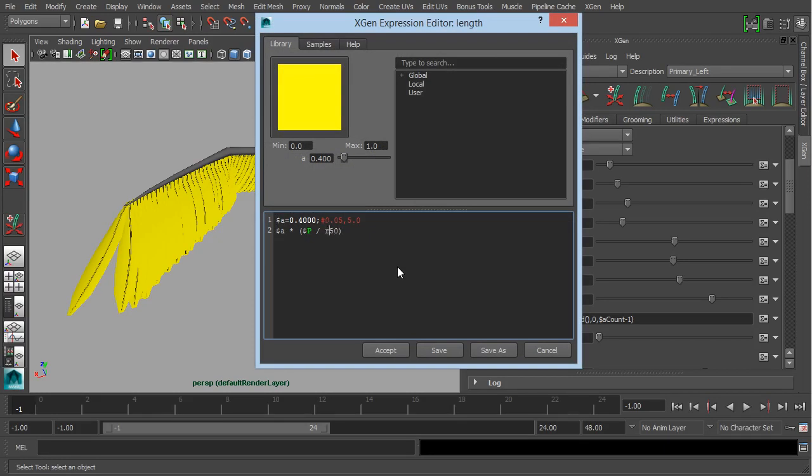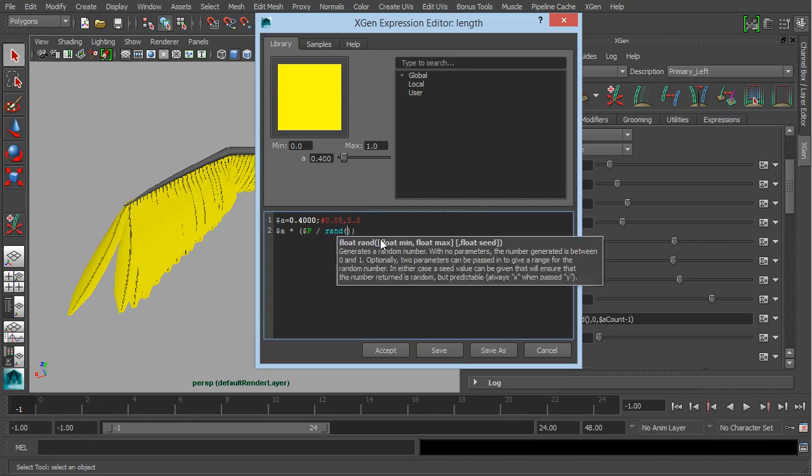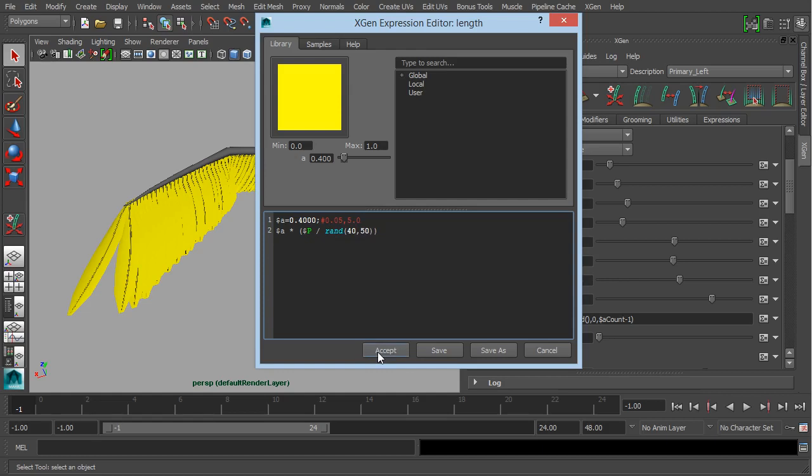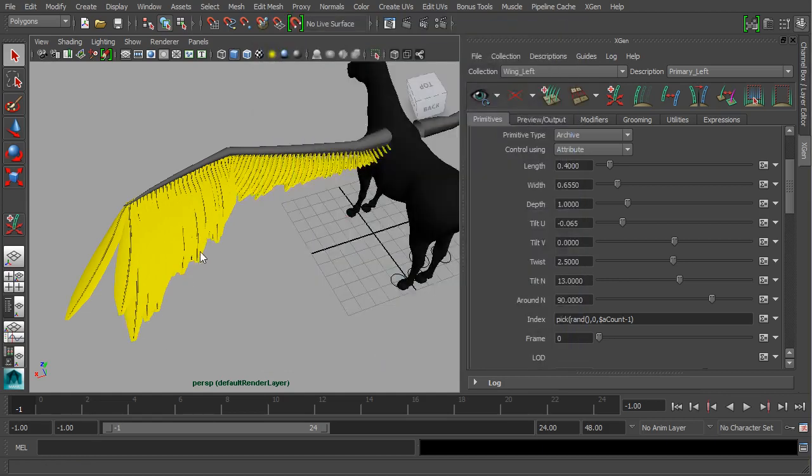So if we type in rand, let's just get rid of that. As you can see, again, it comes up and it helpfully tells you what you have to put in. So we need a bracket, a minimum value, a maximum value, and then another bracket. So let's set our minimum value at maybe 40 and our maximum at 50. Let's click accept. As you can see, we've just added a bit more variety into the length of the wing.